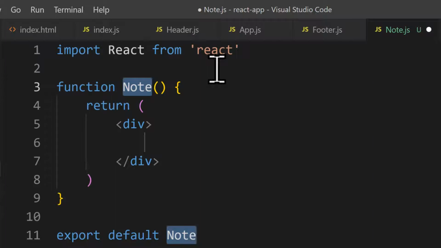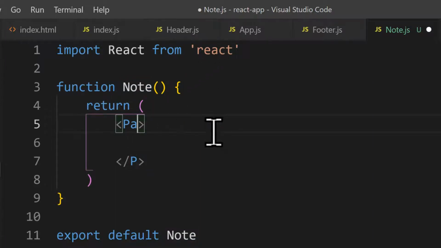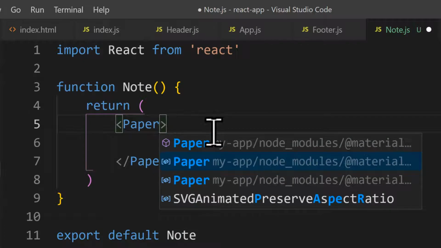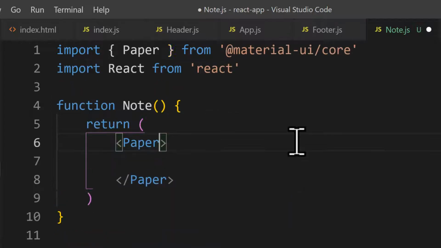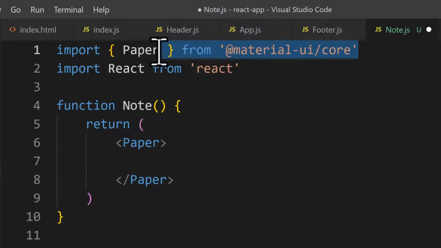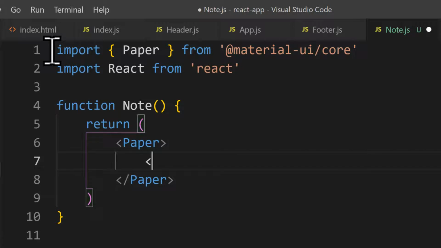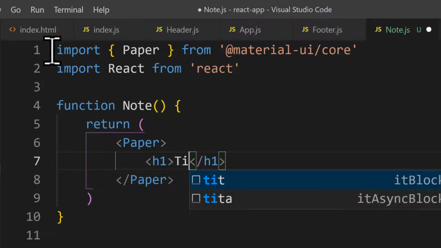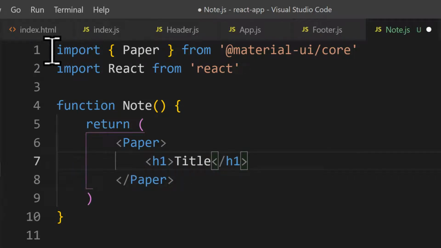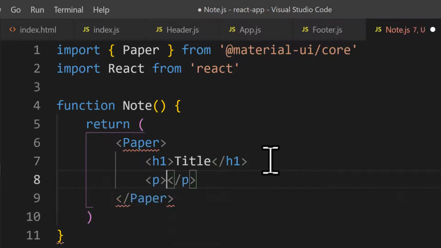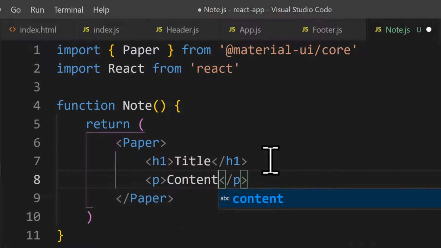Let's add a Paper here. And we click on the first auto-suggestion to import Paper from Material UI. As you can see, we have imported Paper from Material UI/core. We add a header here saying title. And below the header, we add a paragraph saying content. Let's save the file and import it inside app.js.